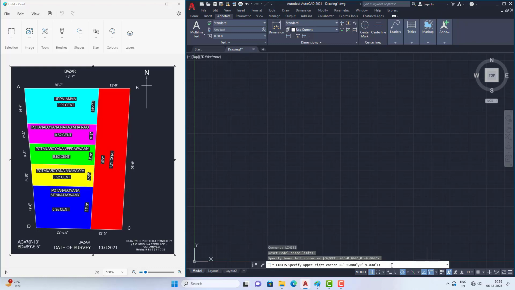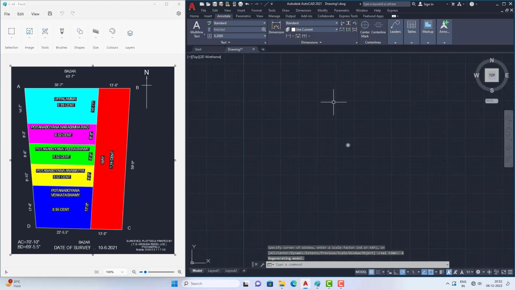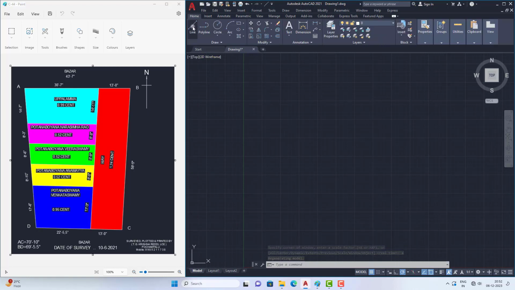And I am giving the upper right corner as 300 feet, 0 inches, 300 feet, 0 inches. Press enter. Type Z enter, A enter, zoom enter, all enter. And now I am selecting a line command.